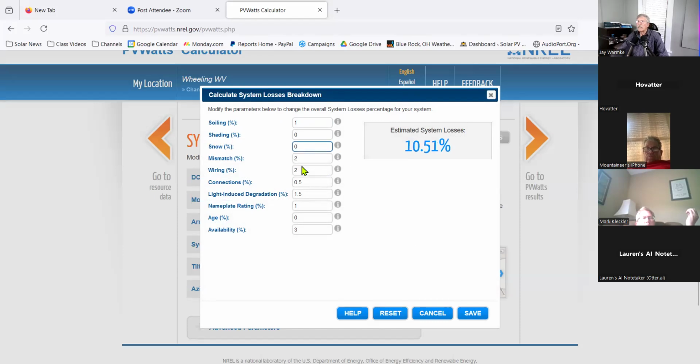I'm not going to factor in snow. Panel mismatch, well, this is where you get panels that are not identical. If it was made on a Monday, it may perform worse than if it's made on a Wednesday. But when you hook them up together, you operate at the lowest common denominator. Wiring, what they're talking about is voltage drop there. We want to keep that at around 2%. Connections, 0.5%, not necessarily unrealistic.